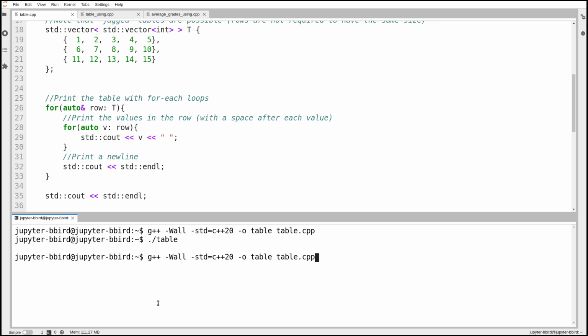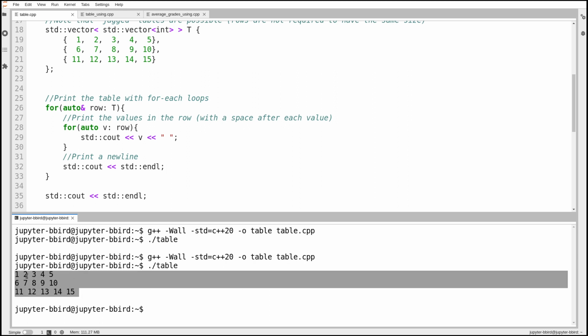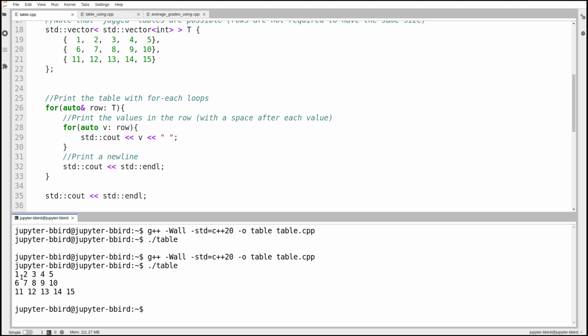We can try that, and we can verify that it does indeed print every row on a line by itself. Of course, it doesn't line the elements up nicely. So of course we are getting every element of every row, but maybe we'd like it if we could format them to be lined up column for column.